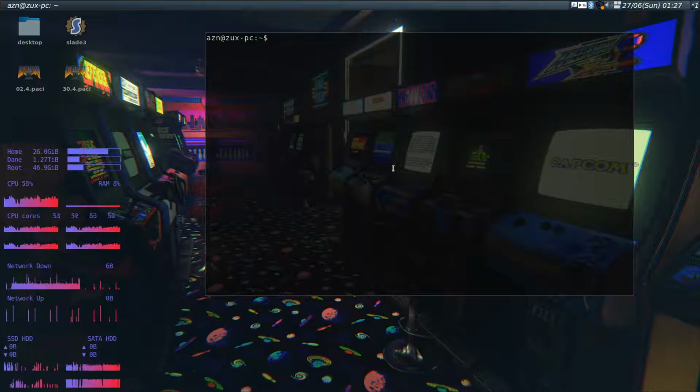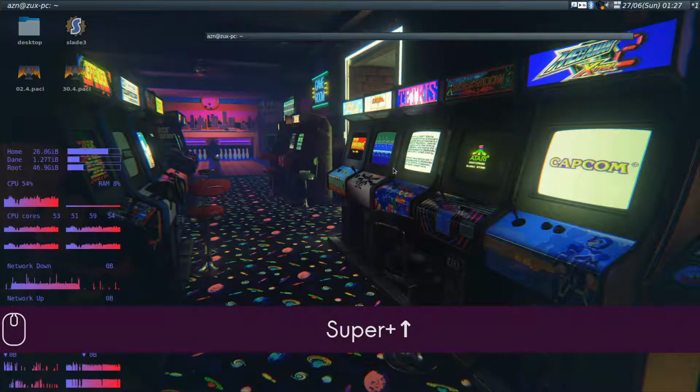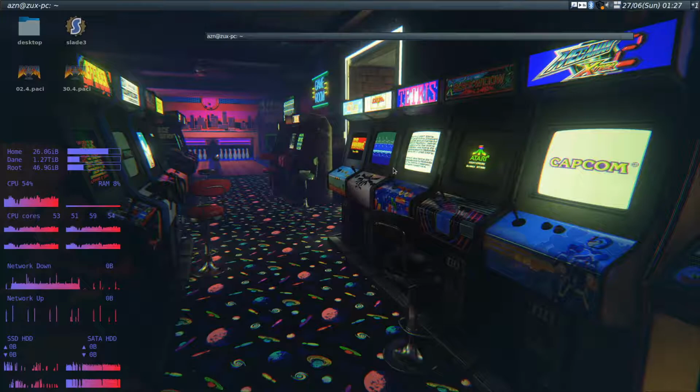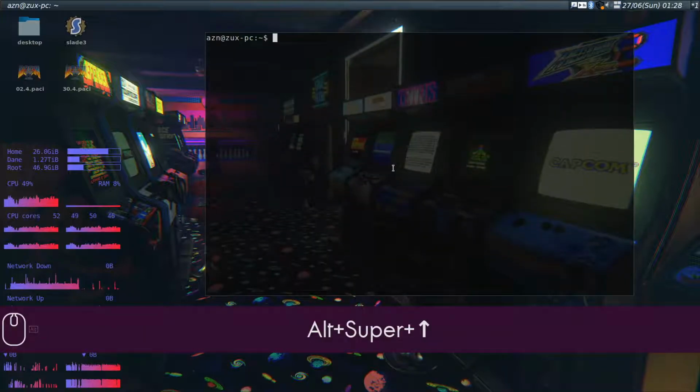So the first macro key is super plus up. It enables decoration and shades the window, and then the other combination is super alt up that unshades the window and disables decoration. So that's how it works. For me it works well.